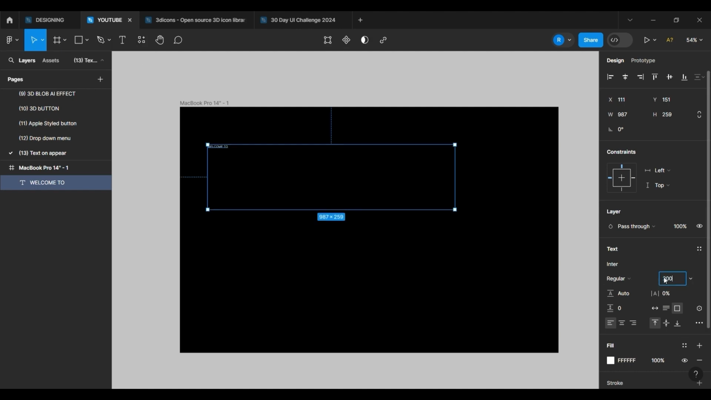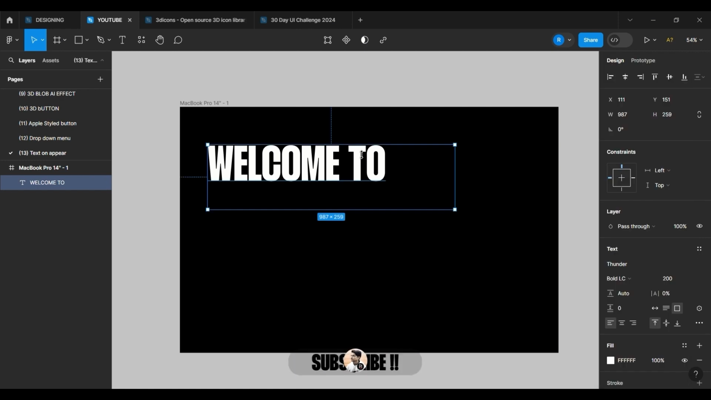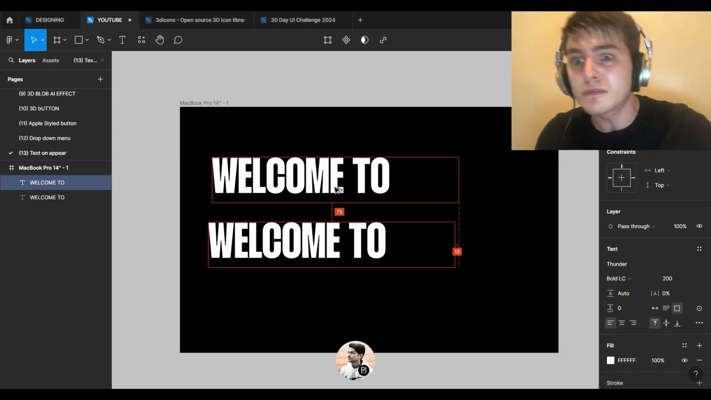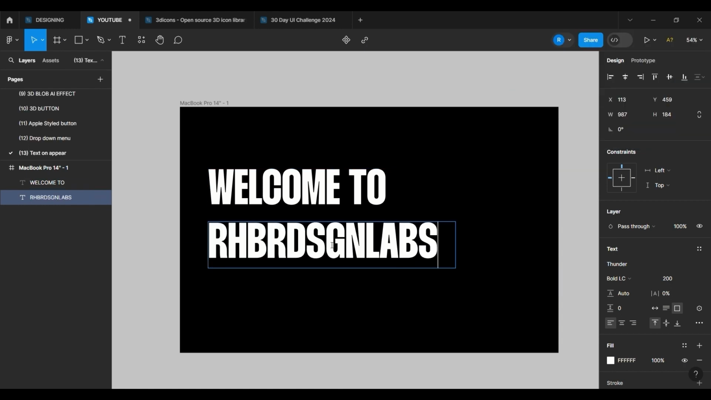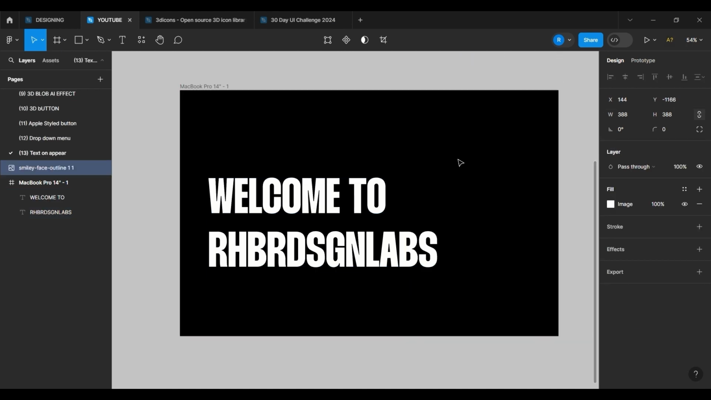Increase the text size and choose your desired font. Now duplicate the text below and change the text. Now to sell this effect, I will add one more extra effect by adding an emoticon.